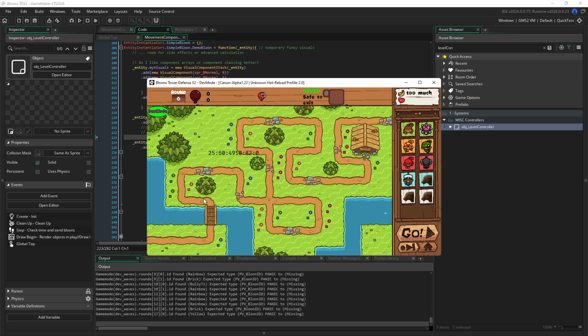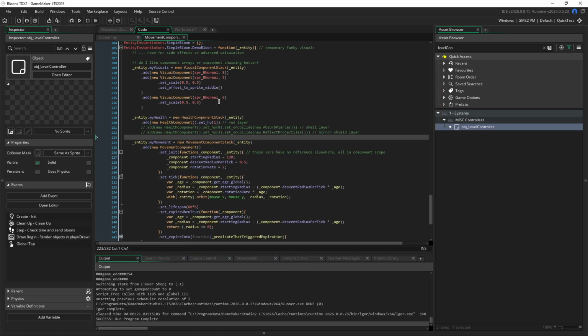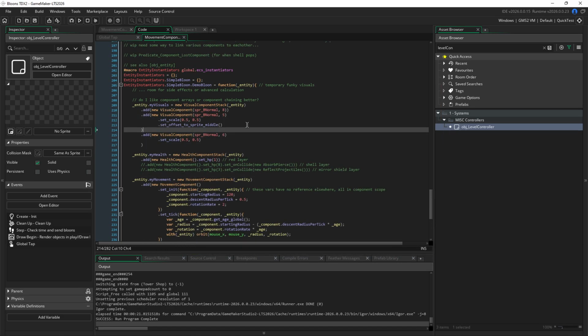So here we just have a demo balloon that follows the mouse cursor, spirals inwards. When it hits the bottom, it spirals back outwards and stays there with particle effects. It also has 3 sprite layers, which would make sense based on this.